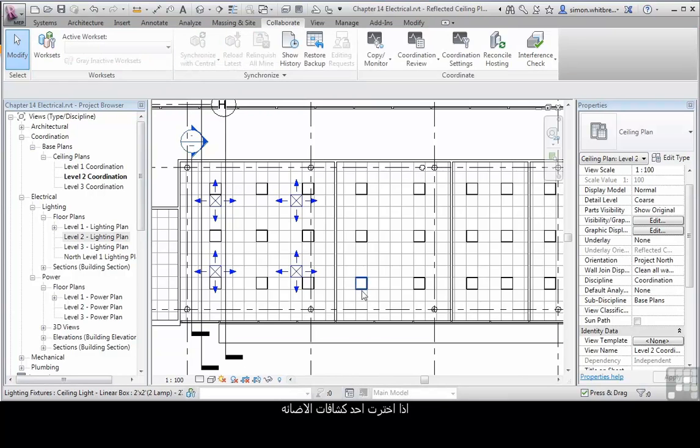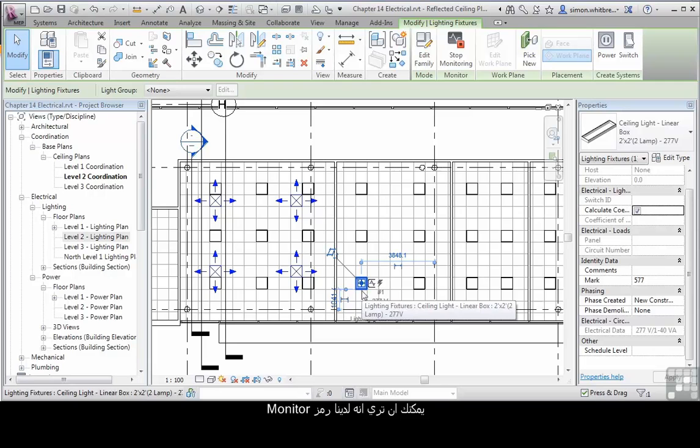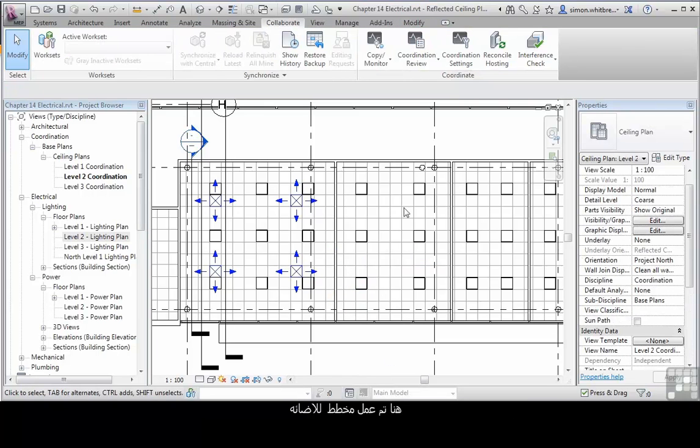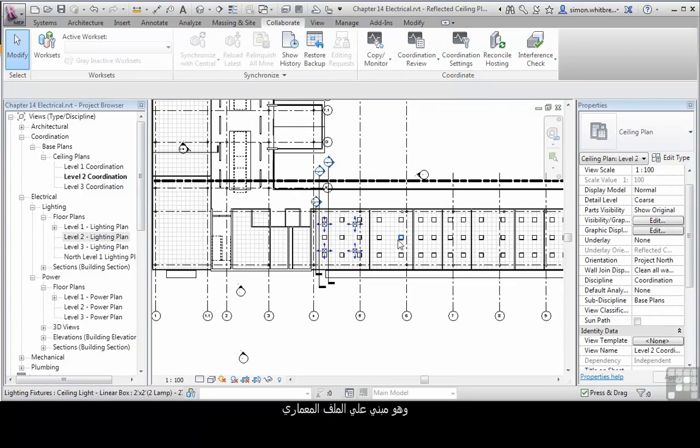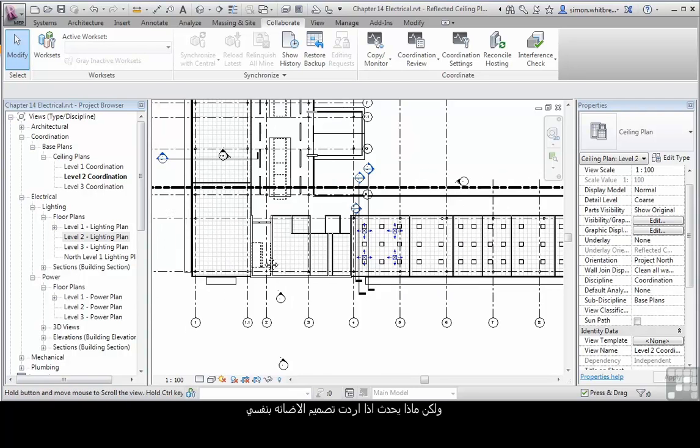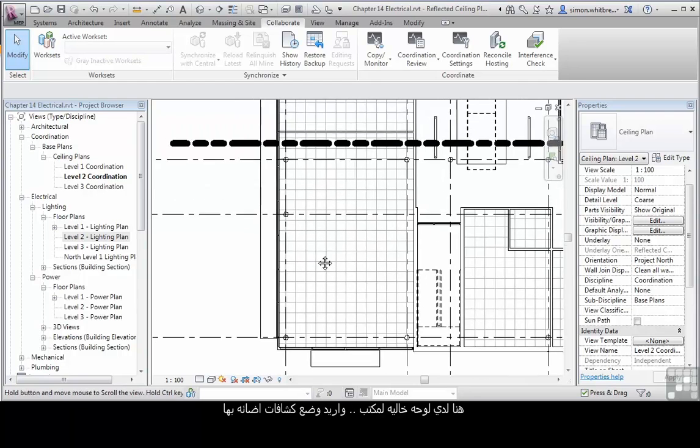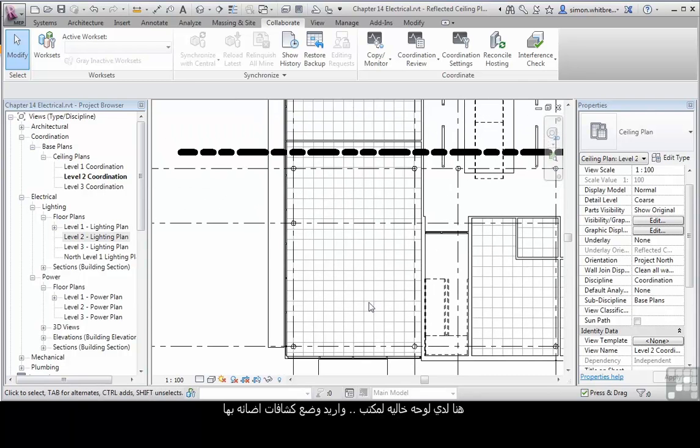If I select one of the light fittings, you can see we have a little monitor symbol, and up on the Contextual tab, we've got an indication that this fitting has been monitored against an external file. So this has created a lighting layout for me based on the architect's design. But what happens if I want to do the lighting design myself? Here I've got an open plan office where I want to place some light fittings.